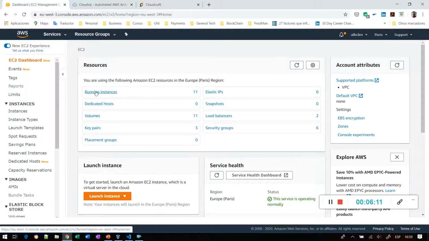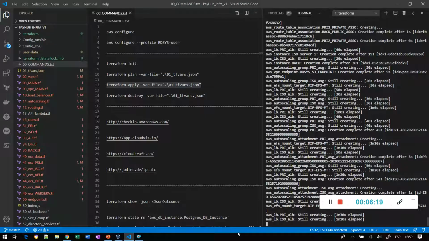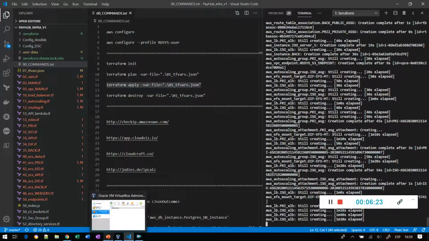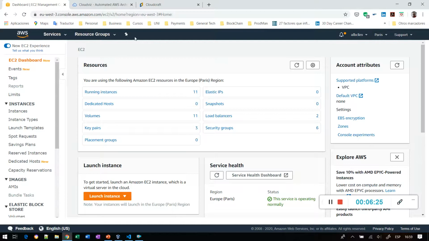So 11 instances have already been created, but only 2 load balancers, no elastic IPs. They are still pending to be created. Here we go. Okay, so it will take some time to be built. So let me come back to here.